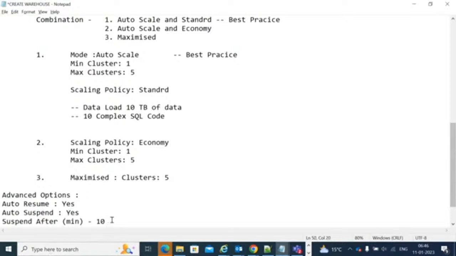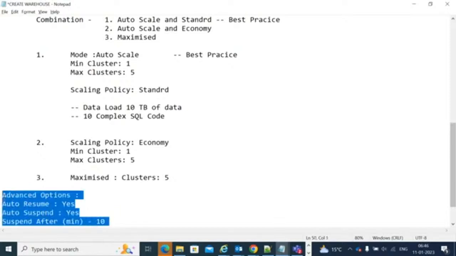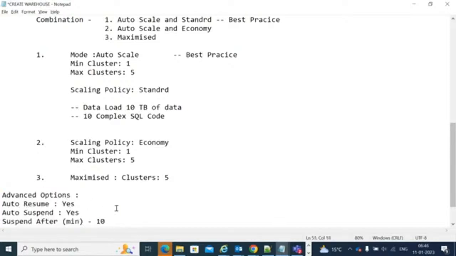If you are working continuously, then it will be in active mode. If you are not working continuously for 10 minutes, then it will go into suspension mode. And then when you restart your session, it will come to this auto resume. Automatically it will resume and become active. So what is the purpose, and what is the benefit of this?